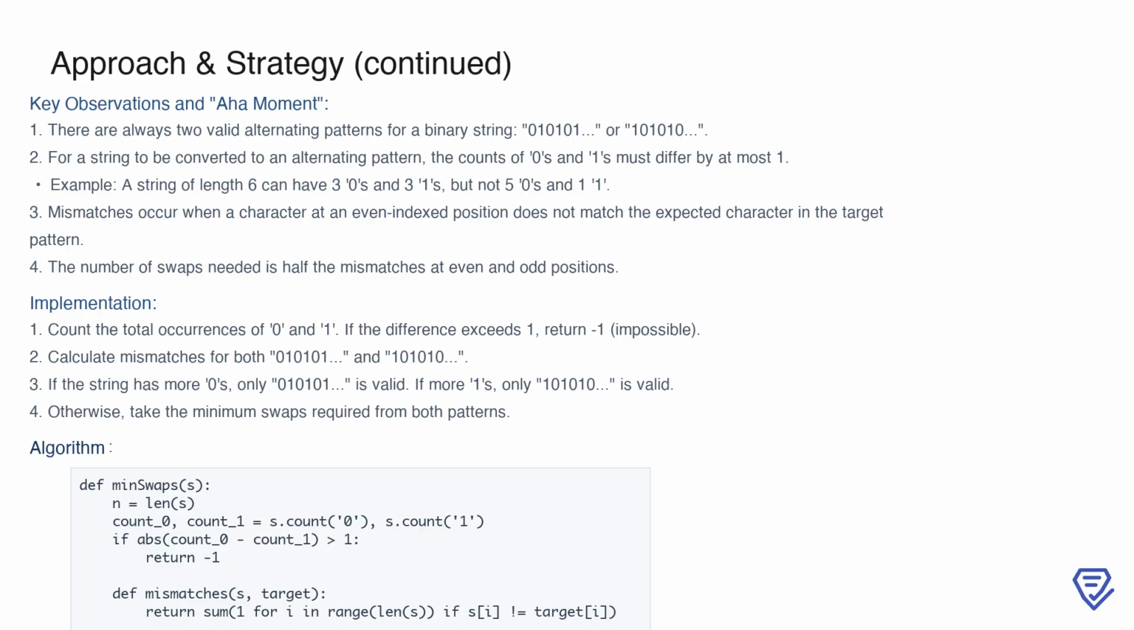To implement this, we first count the total occurrences of 0 and 1. If the difference between these counts exceeds 1, the transformation is impossible, and we return -1. Otherwise, we calculate the mismatches for both valid patterns. Depending on whether the string has more zeros or ones, we determine which pattern is valid and compute the swaps accordingly. If the counts are equal, we take the minimum swaps required to match either pattern.